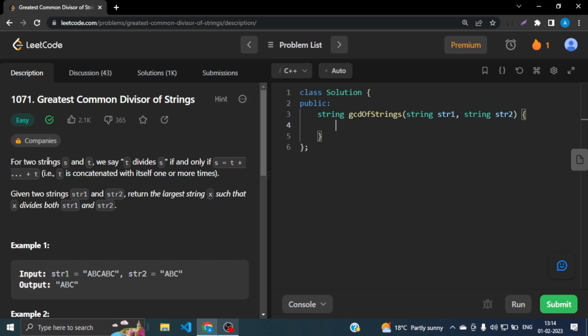So in this question we are given two strings s and t, and we say that t divides s if and only if s is some concatenation of this t some number of times. Okay, so you are given these strings str1 and str2, and you have to find the largest string x such that x divides both str1 and str2. Basically you can simplify this to say that we have to find a particular string x such that if you repeat that x some number of times, you will get both str1 and str2.